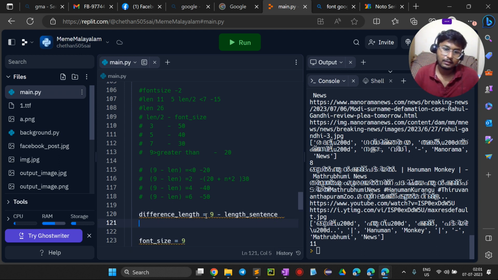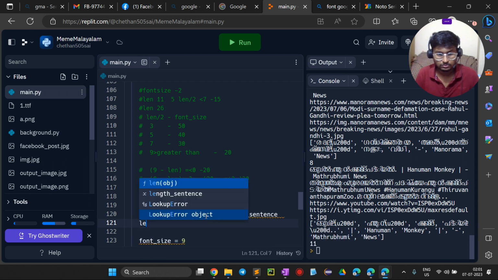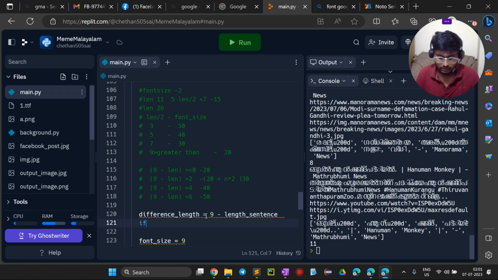Okay, we have difference in length, and then difference in length. We'll try to write when the difference in length equals to 0, then something like this. If difference in length, but this has to be increased, right?